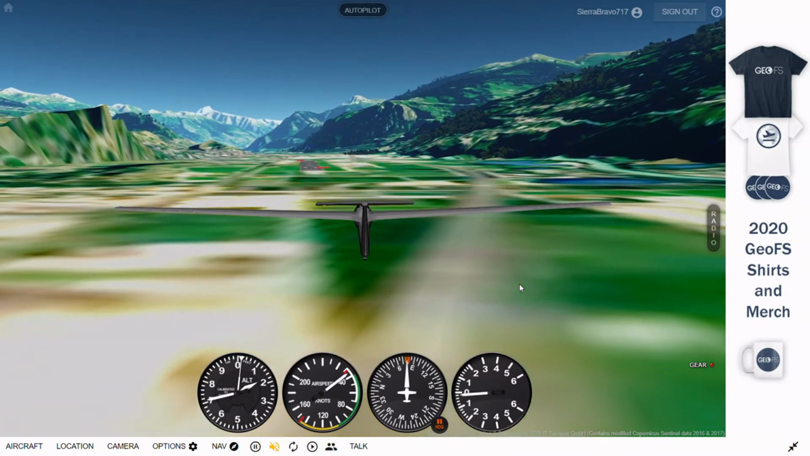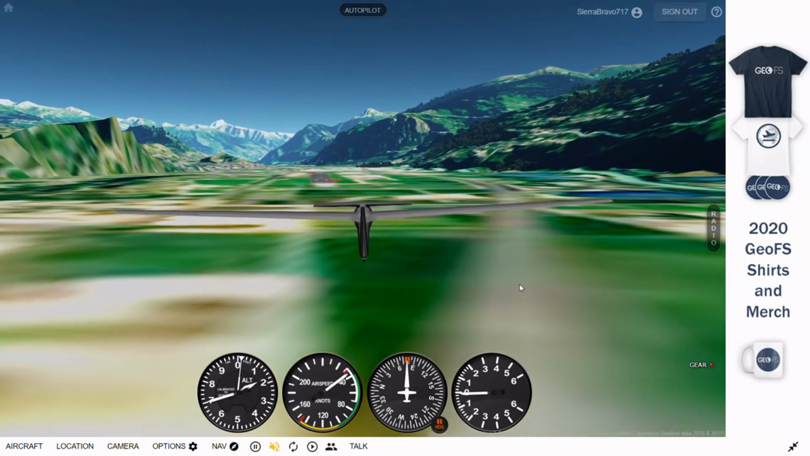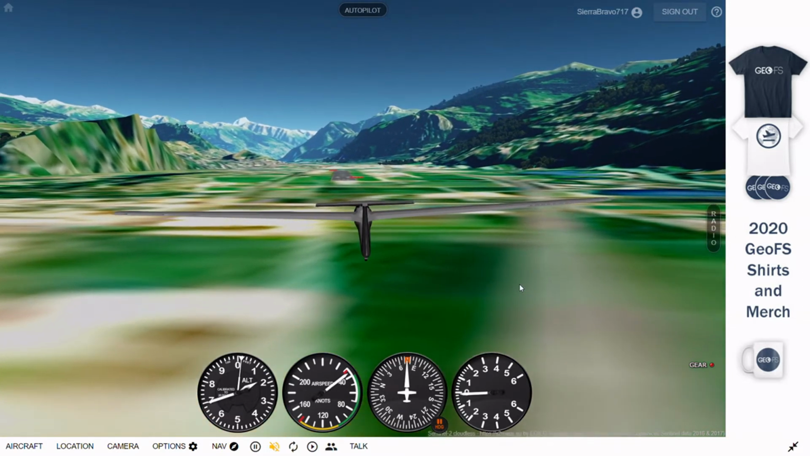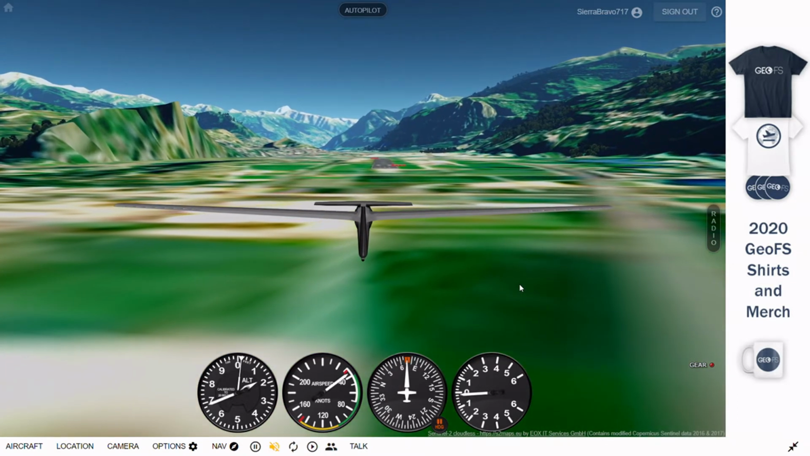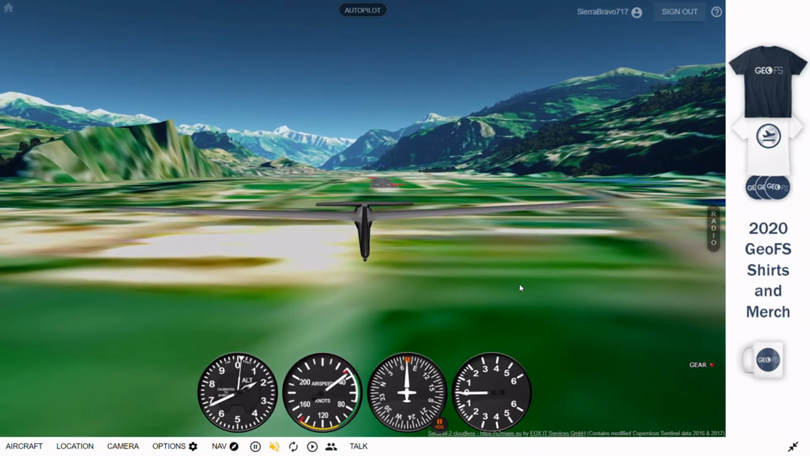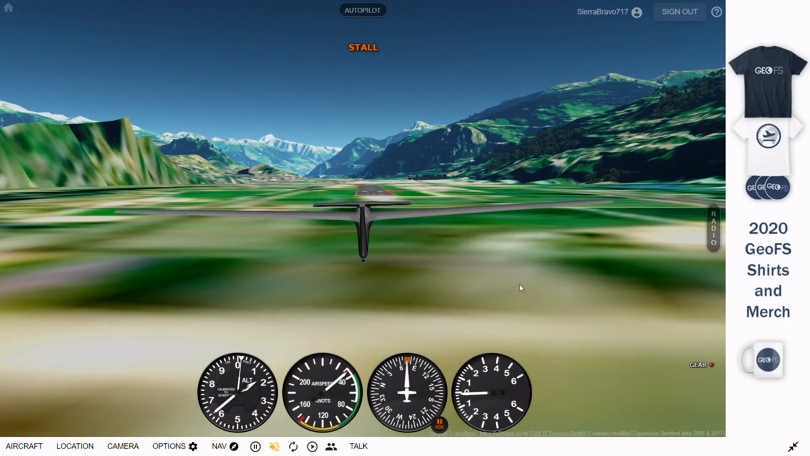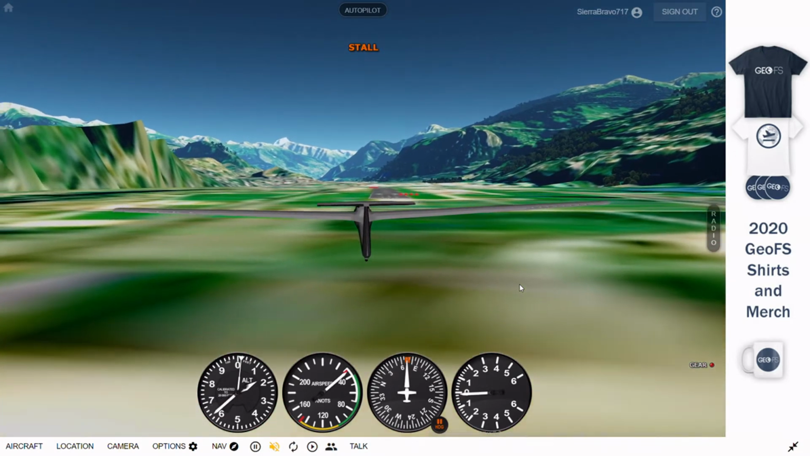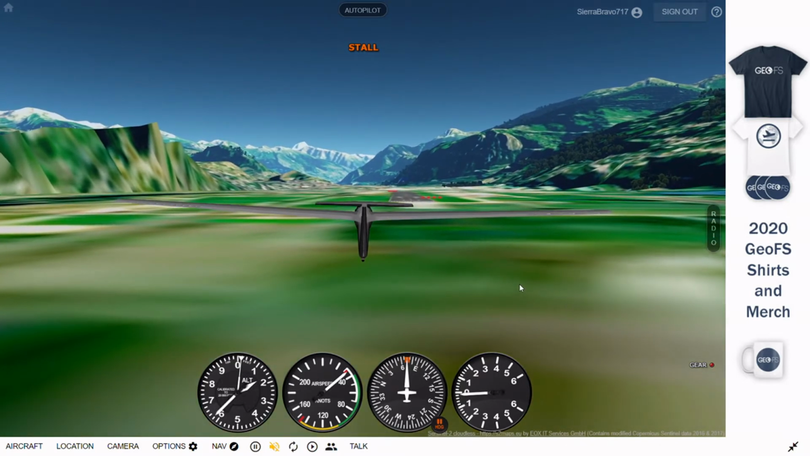Guys, I don't know if I'm going to actually be able to make it to the runway. My speed is getting quite low. I mean, I am able to keep this glider at a level speed, so maybe I can hold it long enough to reach the runway. Okay, I'm getting a stall warning. I'm not going to be able to make it to the runway.